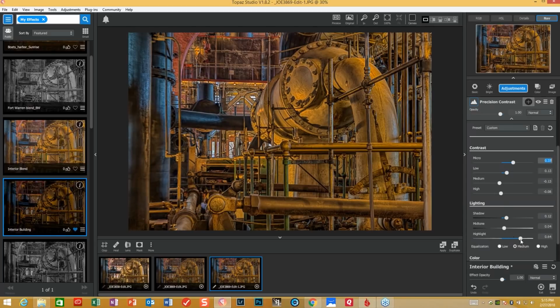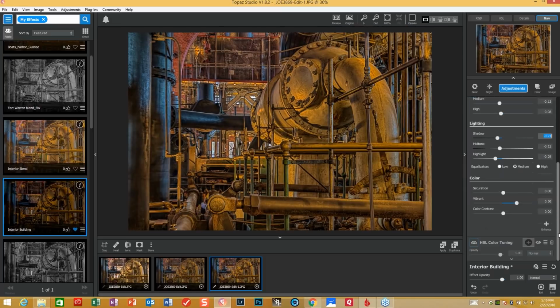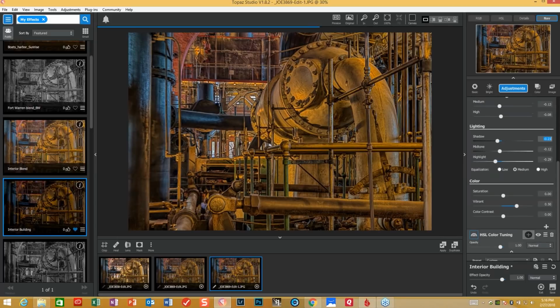What we want to do here, let's go a little bit different with the highlights and tone them down. And I'm going to bring the midtones up just a hair, and a little too much, kind of like this. And the shadow we've got, I want to bring down. So I would be happy with this, except for the coloring I'm not real thrilled with.